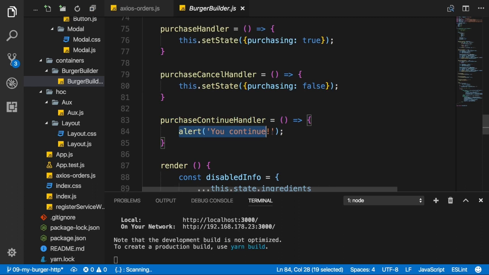Right now we're showing this "you continue" alert. Now, of course, we don't want to show "you continue". In the final application, we probably want to navigate the user to some checkout form. We haven't learned how to load different pages in our single page app. And yes, pages in a single page app sounds strange. You'll see how that works soon.